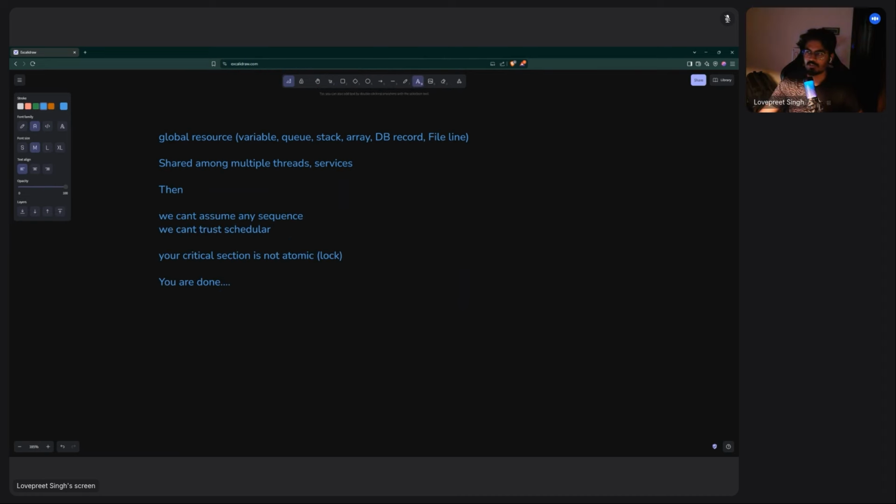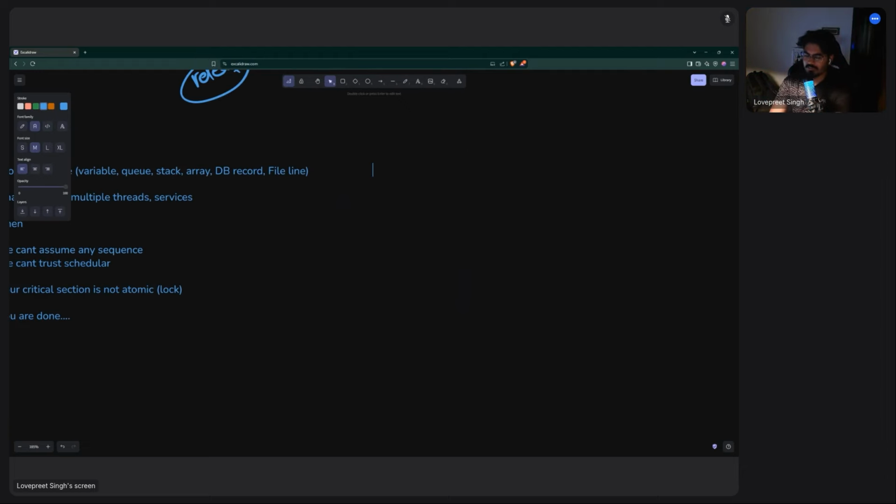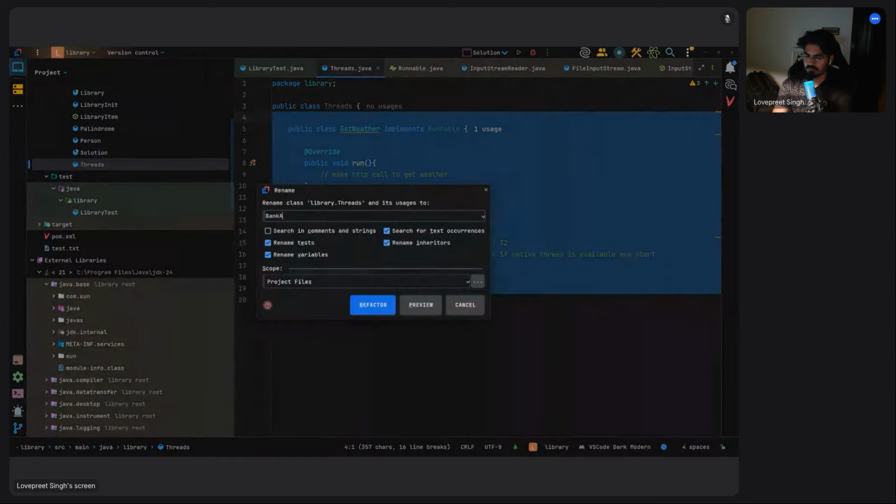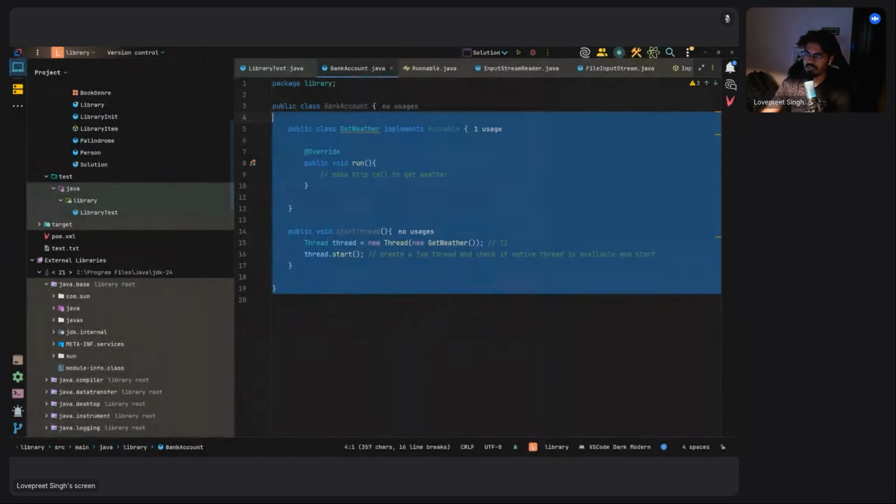So very common code that you can do is, first, the producer consumer problem. Second is bank. You can code a bank account, a bank account service.